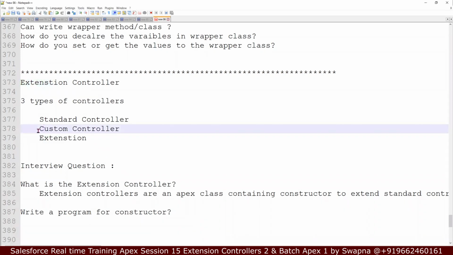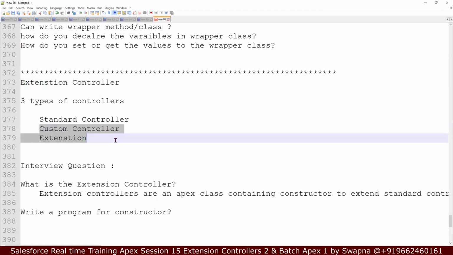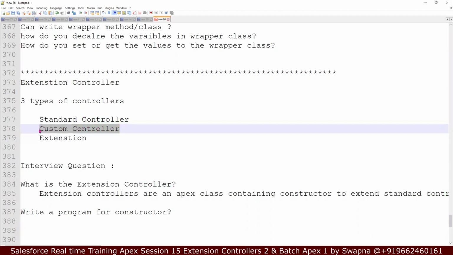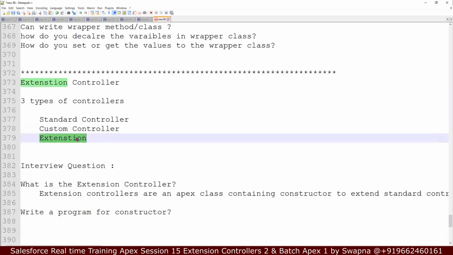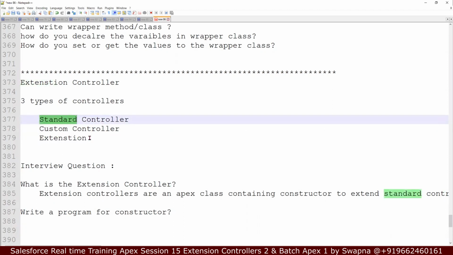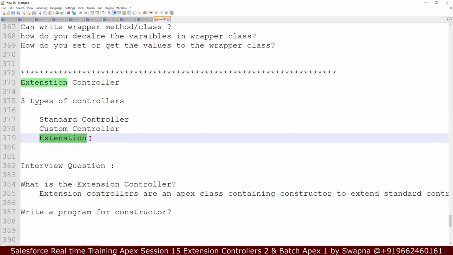extension. And what is the difference between the custom controller and extension controller? The only difference is the constructor. Custom controller does not have a constructor. If you want an Apex class to be combined with the standard controller, then we have to implement the Apex class with the constructor. Then only we can use the Apex class along with the standard controller, right?